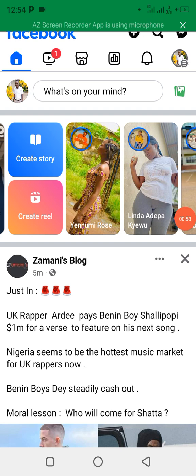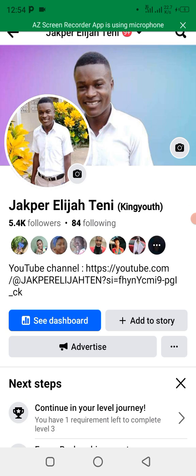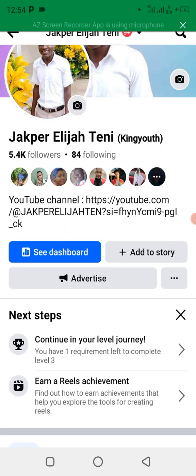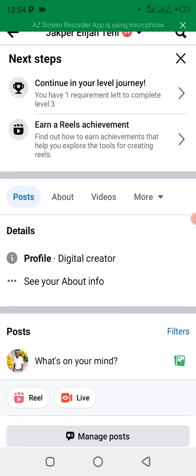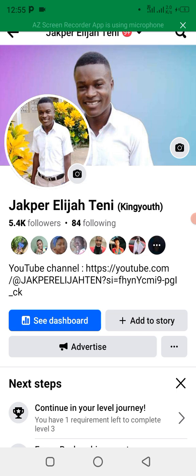When you click on your profile, it is going to open like this, and you can see this is my Facebook profile. When you scroll like this, you're going to see all the things that you have posted, but we are not interested in that. We are interested in the things that we can turn on so that we can monetize our Facebook account.